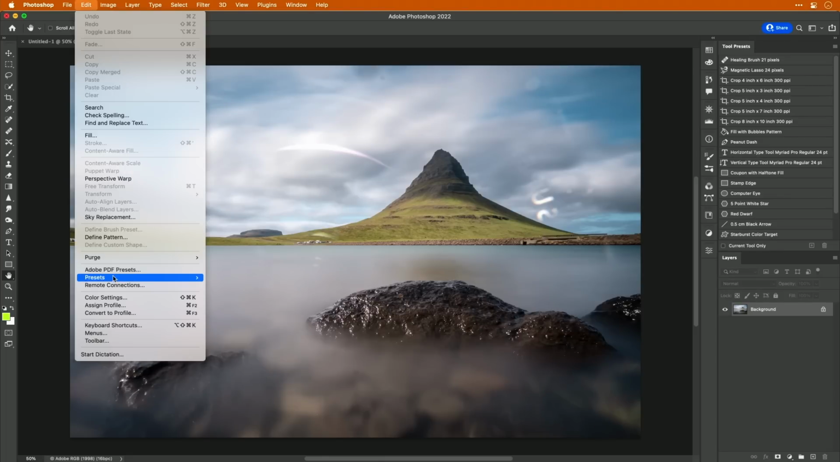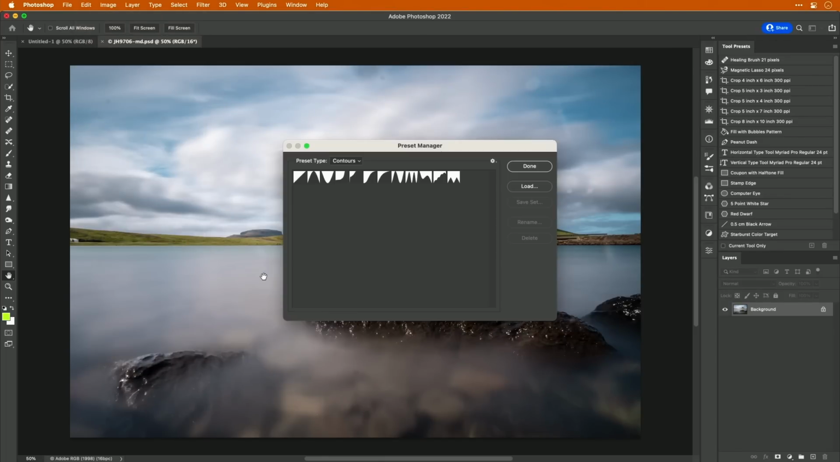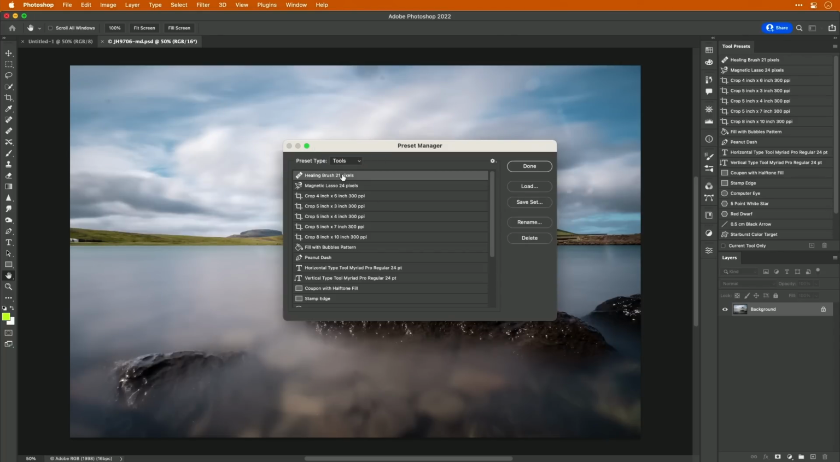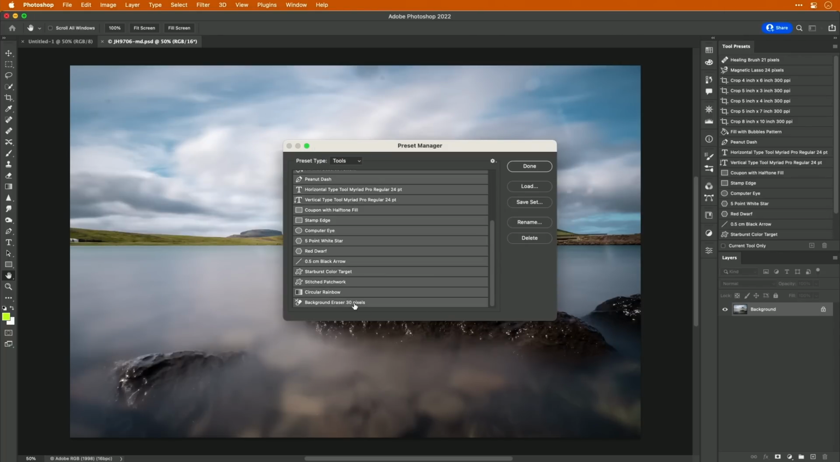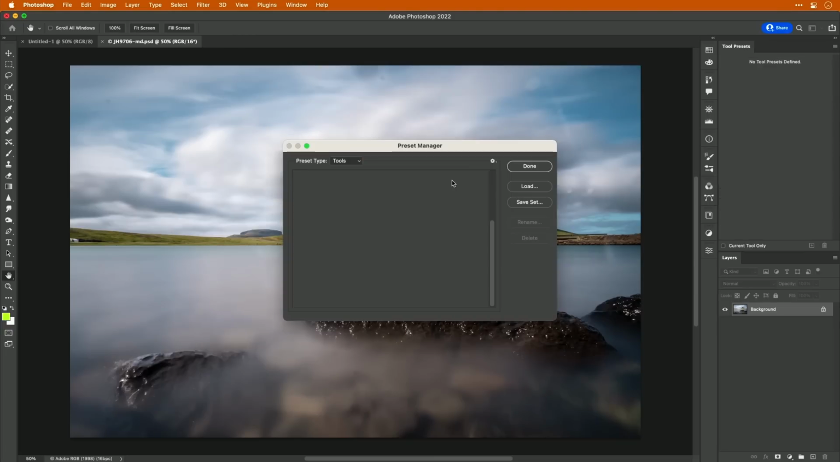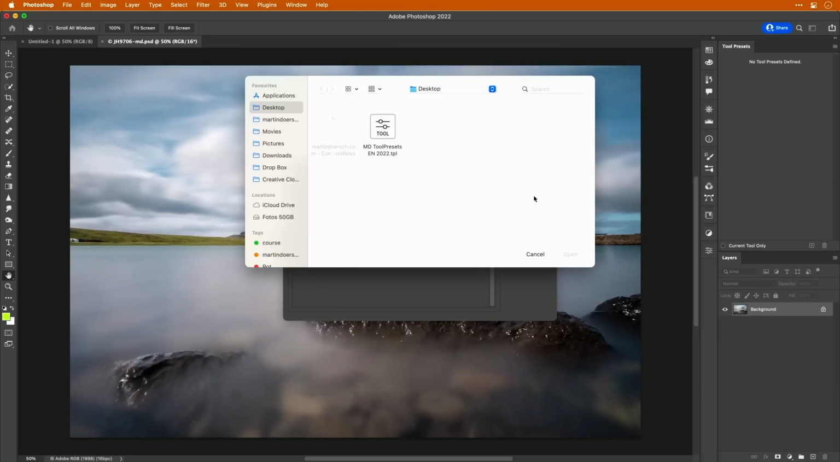You just go to Edit, Presets, and there are the Preset Manager options. Switch from preset type Contours to Tools. Just select the first one, select the last one with a shift click, and delete all of these default presets. After that, you can go to Load and go to your Downloads folder, most probably.